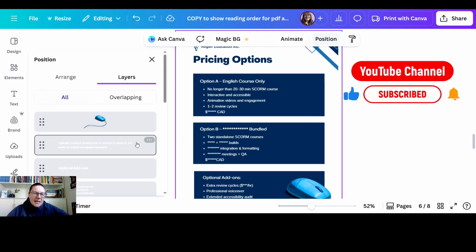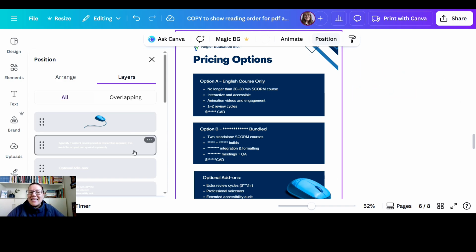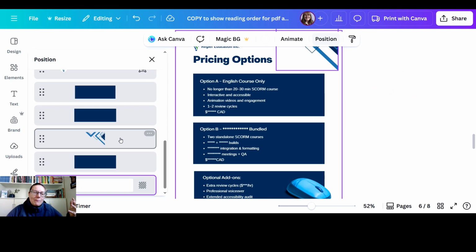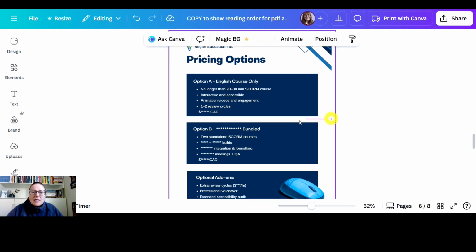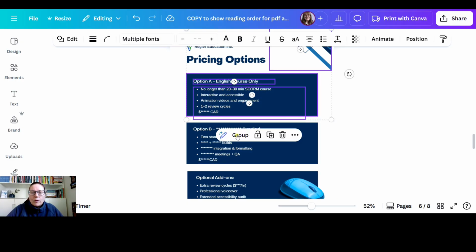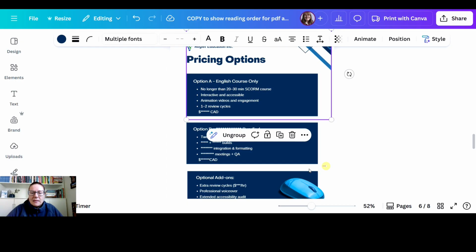But as you can see, this order, and part of it's maybe when I added in things, is kind of jumbled up a little bit. And definitely not, I want to make my life easier in the PDF accessibility audit with the reading order. So first of all, what I'm going to do is I'm going to take these sections and I am going to group them. So that is going to make things easier for me as well.